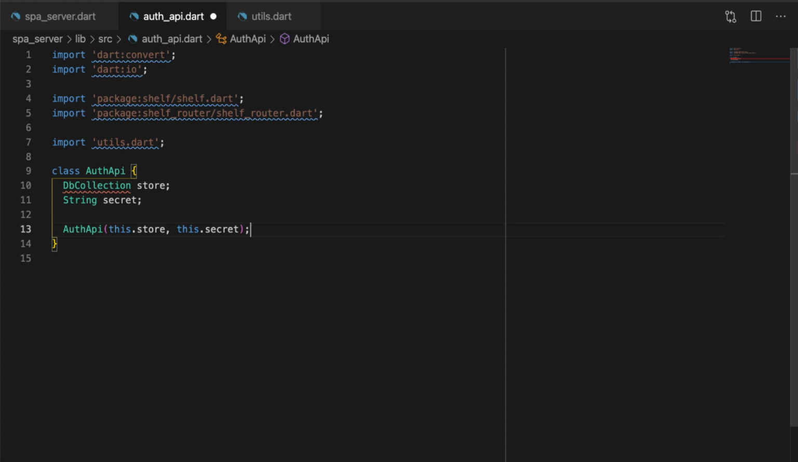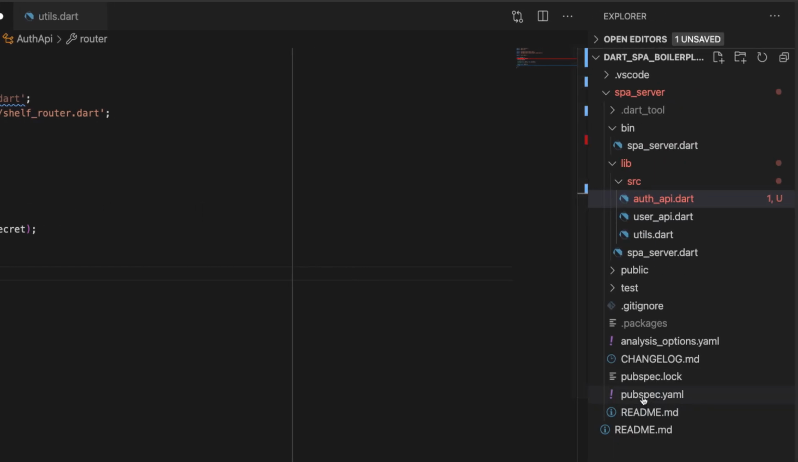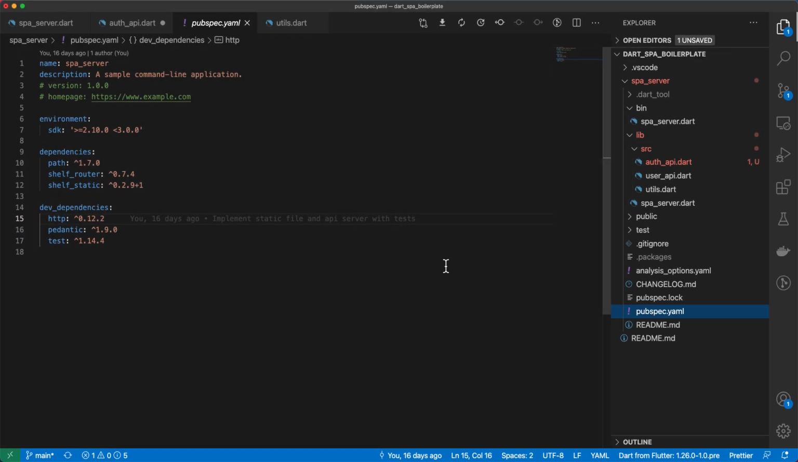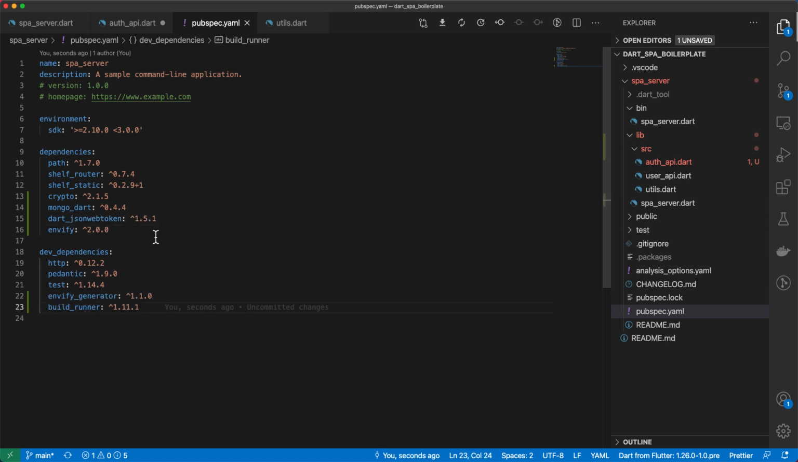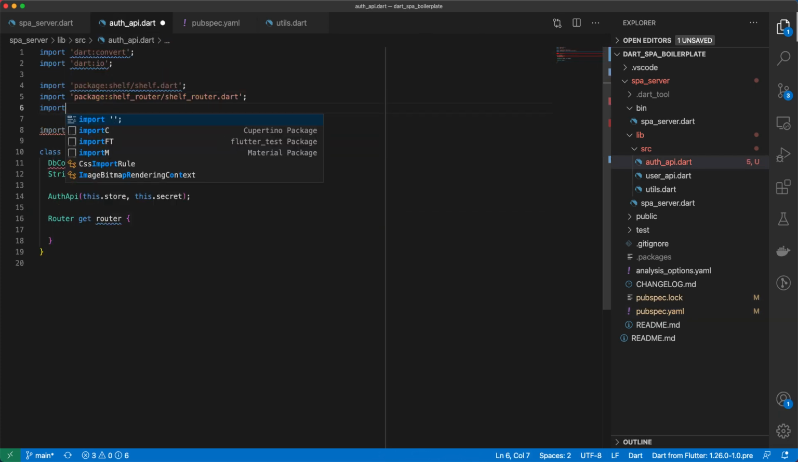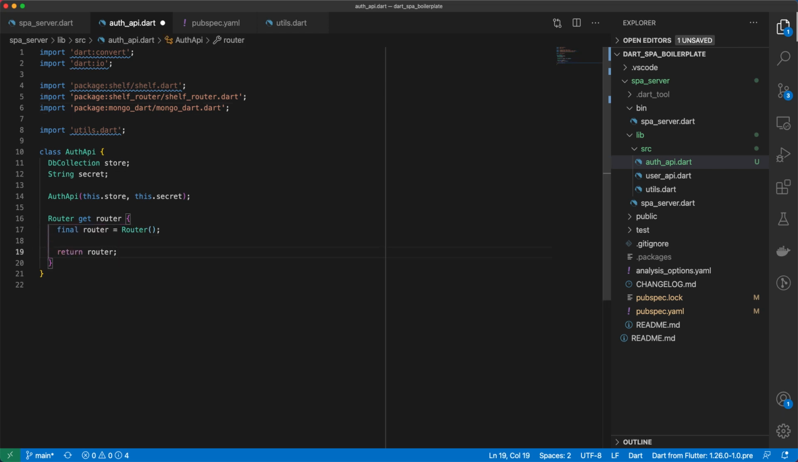We'll define a constructor which will accept the store and secret objects, and also we'll define a getter which returns an instance of a shelf router. And in order to address this error, we need to install the MongoDart package. So I'll come to the pubspec.yaml file and I'll add a couple of dependencies. I'll save this file and be sure to run pub get in the terminal, and then we'll import the MongoDart package, and that should resolve this class. We'll create an instance of router and then we'll return it.